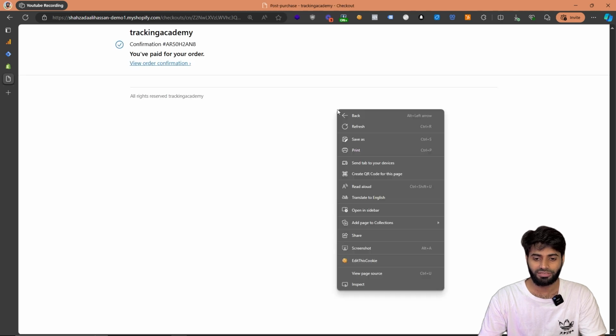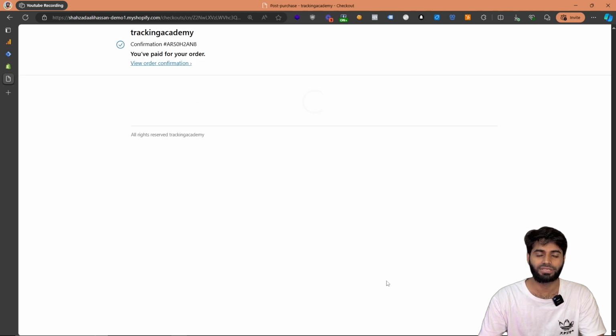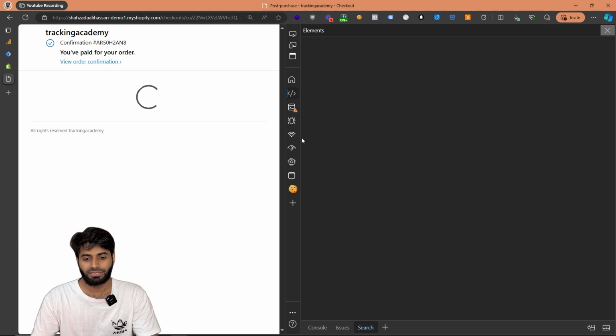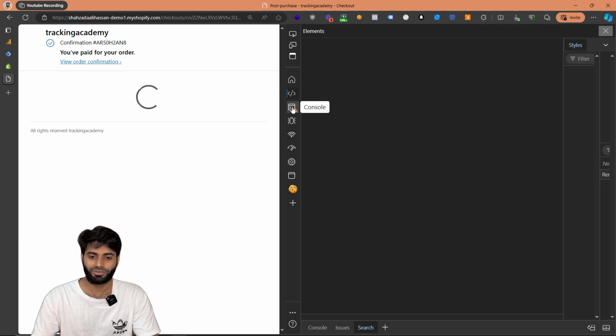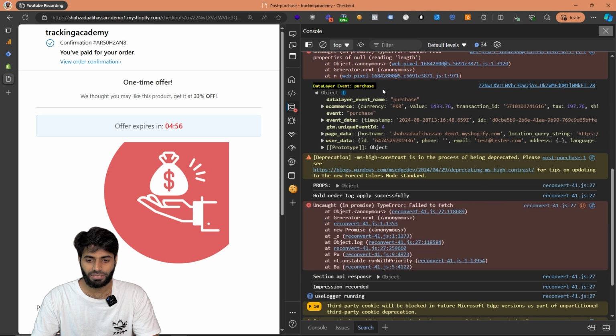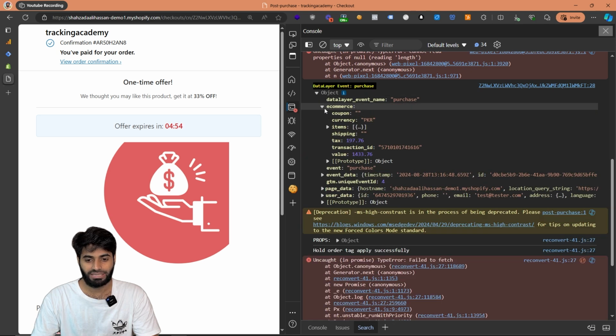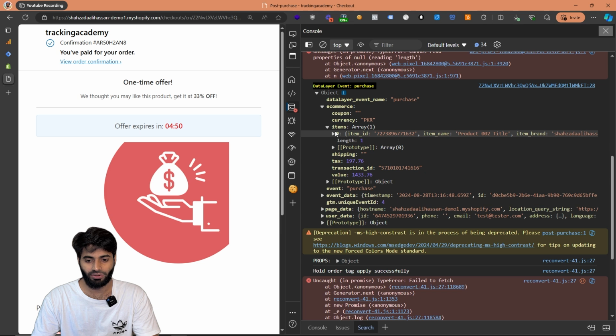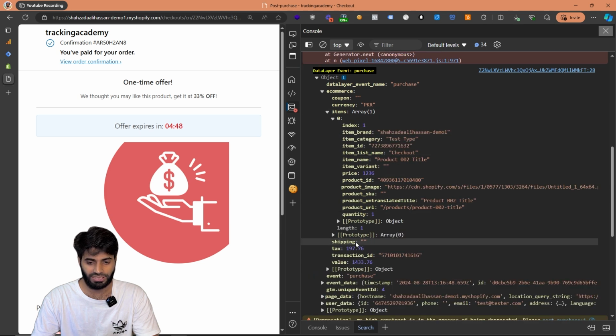To view the data layer event, right click on the page and then click on inspect. Once you click on inspect, you can switch to this tab, which is for console events. So let's go to console. And you can see that we have a purchase event fired right here. It also has an ecommerce object which contains coupon, currency, items array, and all the details of the items that were purchased, along with shipping, tax, transaction ID, and value.